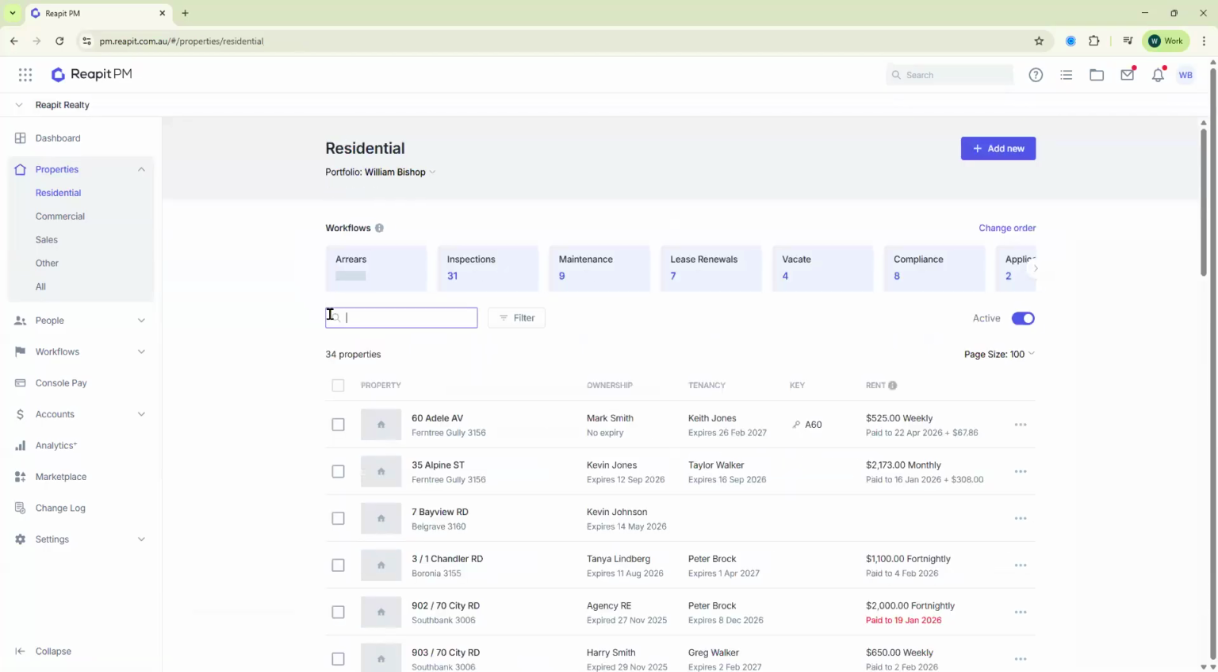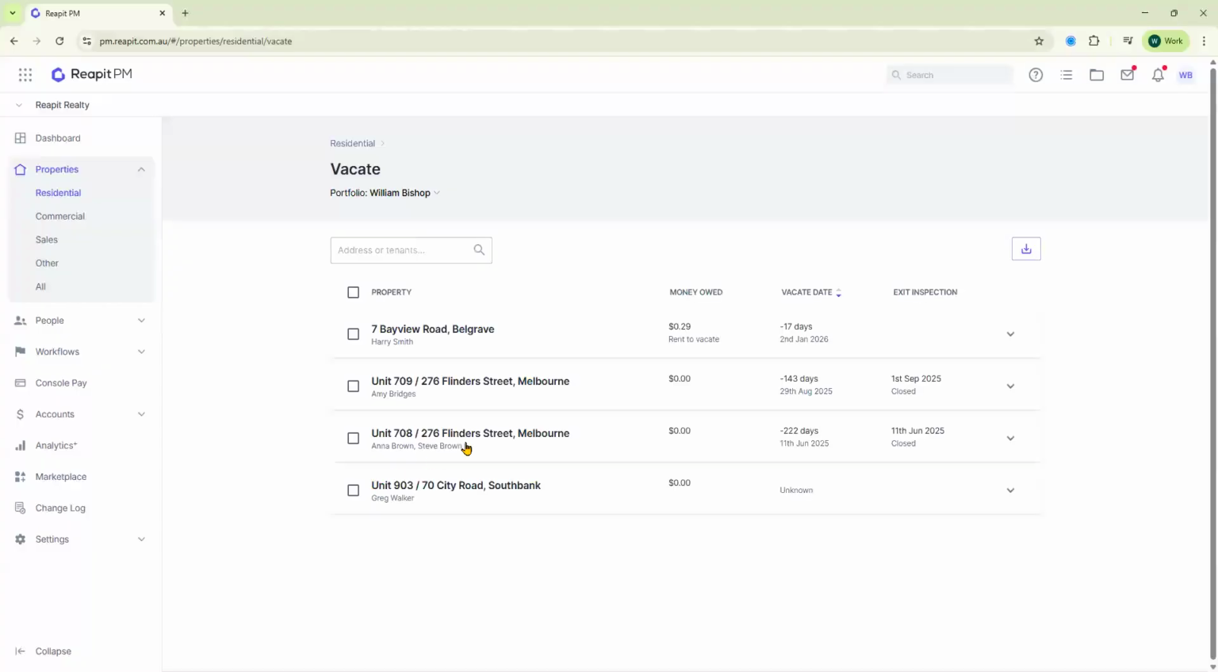Finally, we have the vacate workflow. And the vacate workflow is where you're going to find any of your properties where you've got tenants that are vacating. A property will end up in this workflow the moment that a vacate date is put in against the tenant. Albeit, if you remove that manually from the tenancy, they can end up in here as unknown.